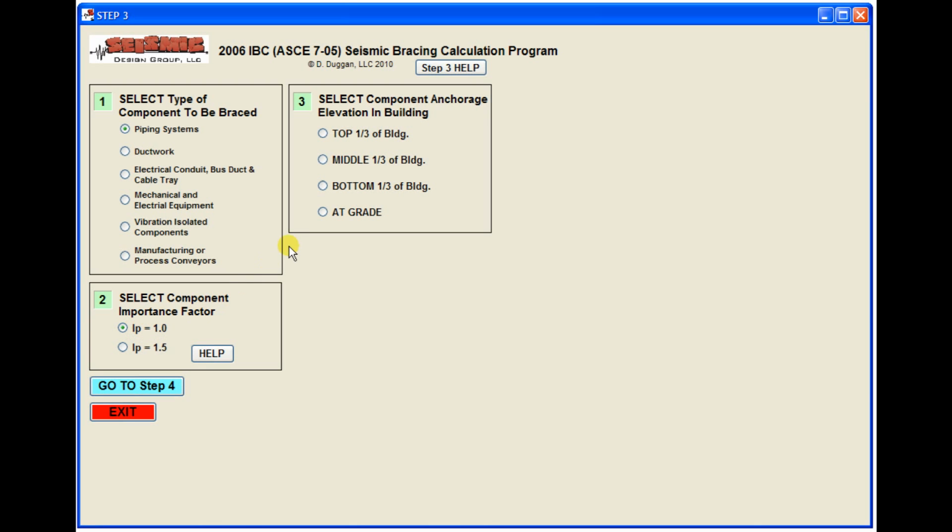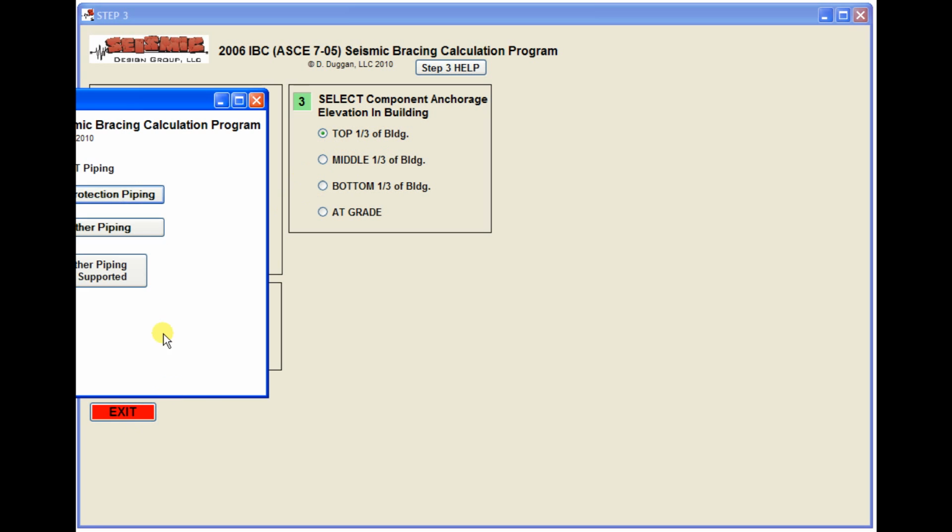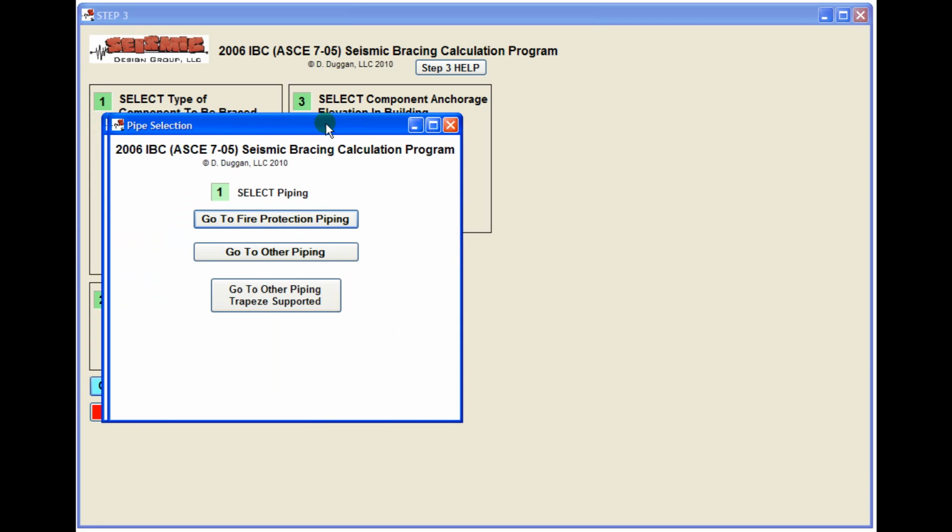Item 3 of Step 3 is used to select the component anchorage elevation in the building. In this example, we will select the top 1/3 of the building. With these selections made, we can click on Go to Step 4. This will open the window where we will click on the button to go to Other Piping Trapeze Supported.